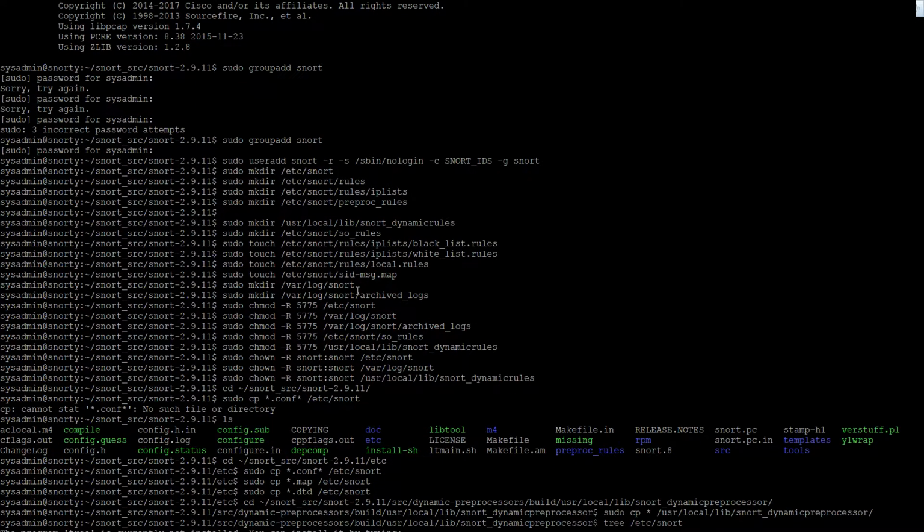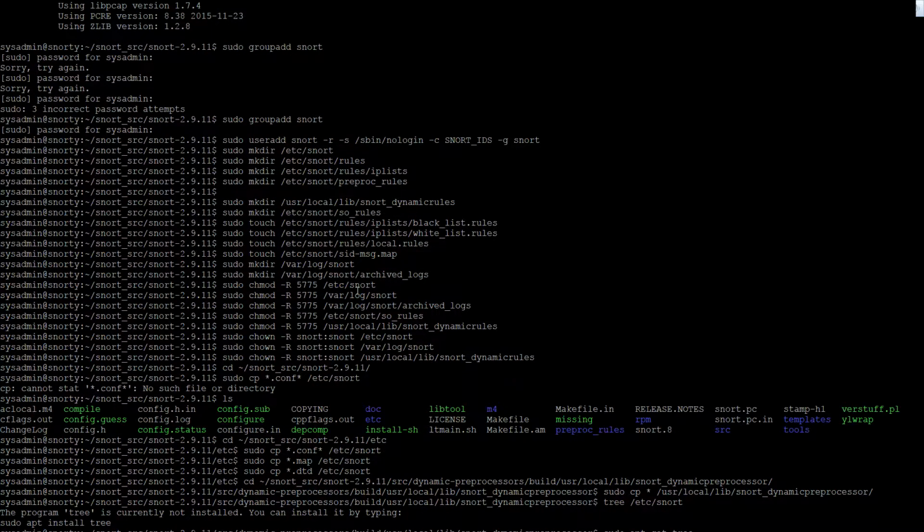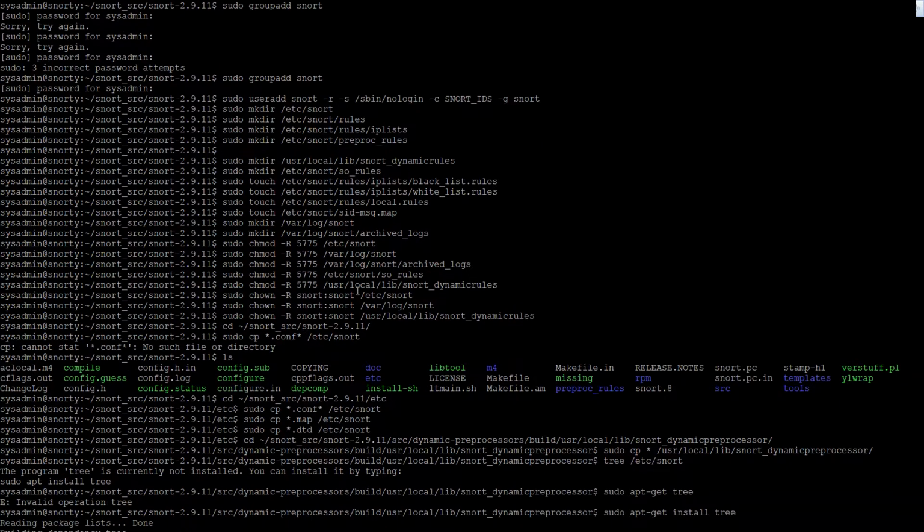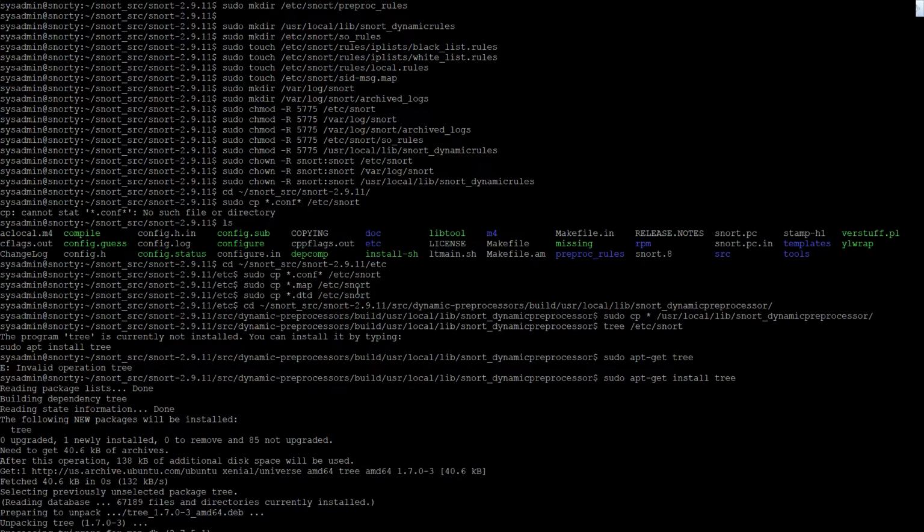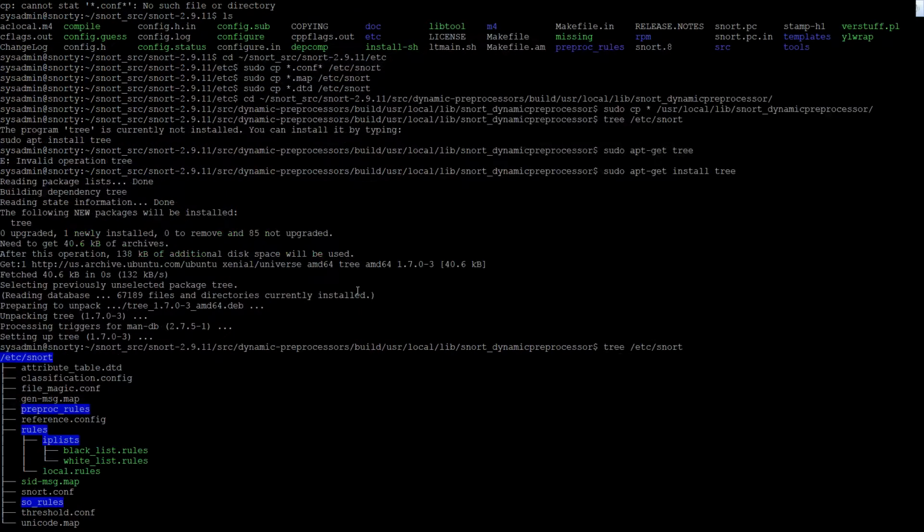Oh, I don't have tree installed. Let's get tree. Should we get tree? Install. Yay, look at that. That's freaking awesome. Okay, so that's what your tree should look like. Am I missing something? No.